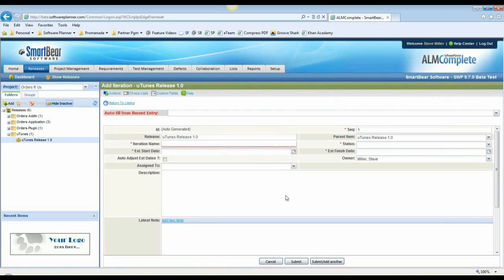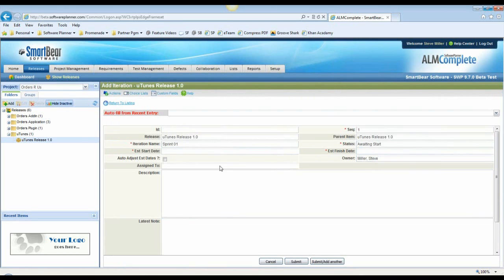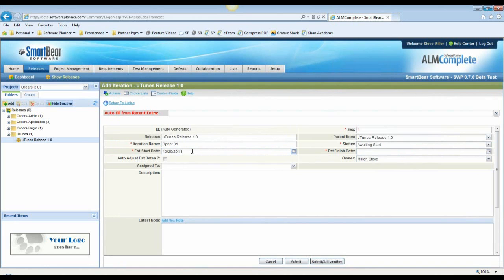So again, to add an iteration, you just press add iteration. You can give it a name. We can say sprint 1, for example. We can give it a status. If we plan to start this sprint today, we can choose that. If we want it to end 30 days later, we can use the up arrow on the keyboard to increment the dates here, as you can see.